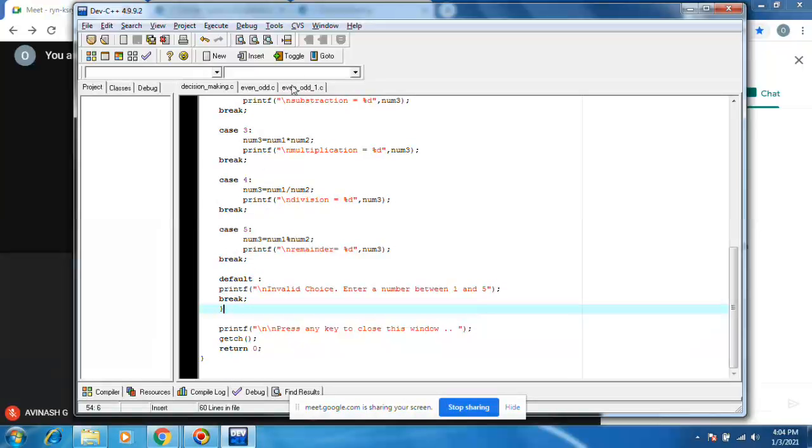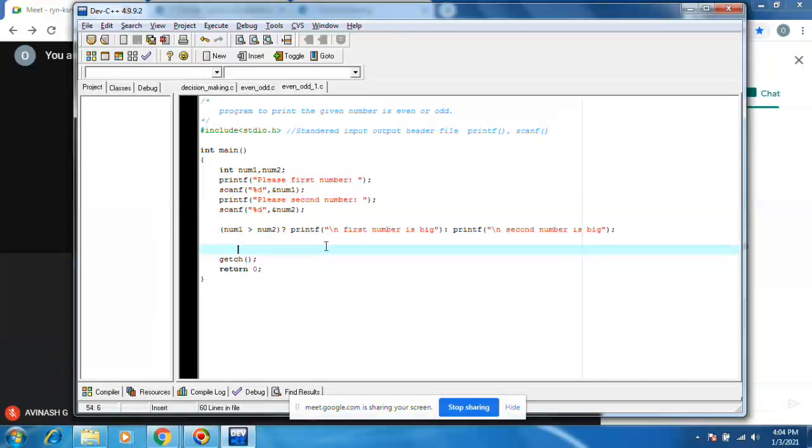Let's go to the conditional operator. The conditional operator will be like this. It has a question mark and a colon. Normally, how to do it? I want to check the first number, please enter first number, please enter second number. I want to check which one is big. This is the condition.